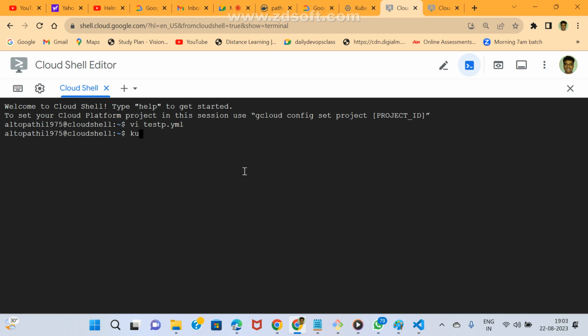kubectl apply -f test pod.yml. See, please try to understand. kubectl means kube control. This is the tool, the control, which is working on the local system.